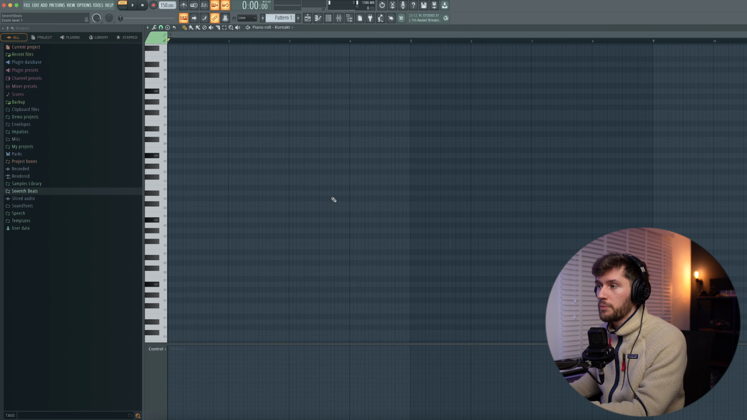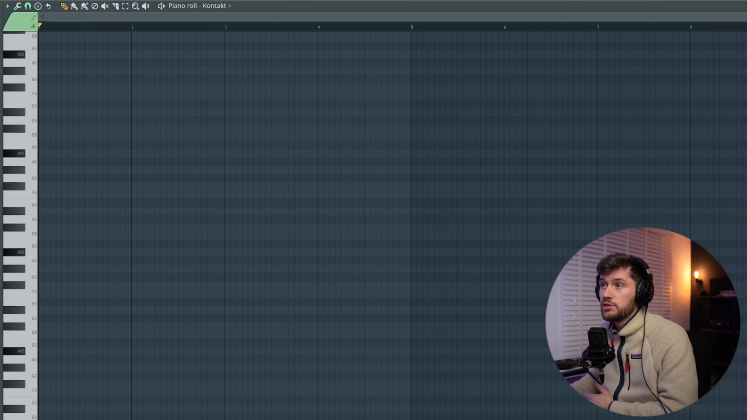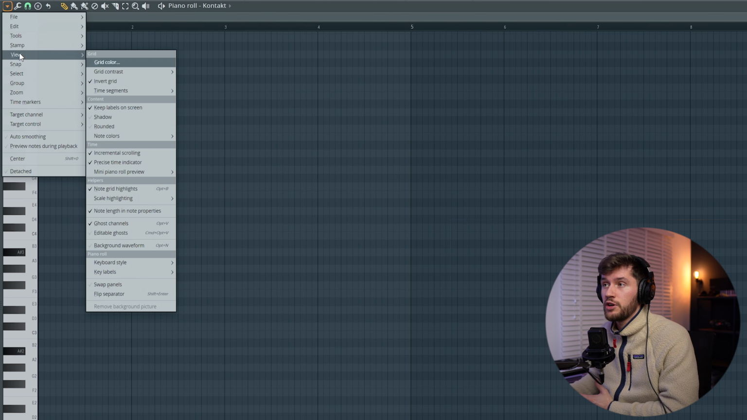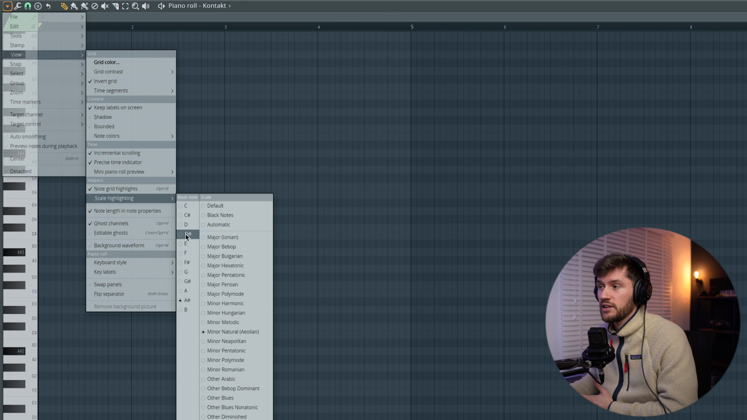So right now I'm going to open up the piano roll. And the first thing, which is really important, is picking the right scale. I would recommend you create a beat in D or D sharp. So right now we're going to select the scale, view, scale highlighting, and then we're selecting D sharp in minor or natural, this one. So I'm starting off with this chord.